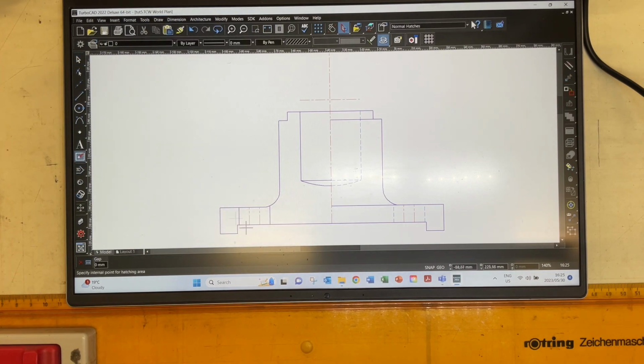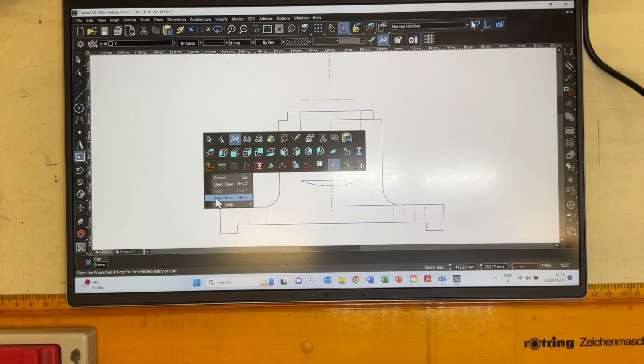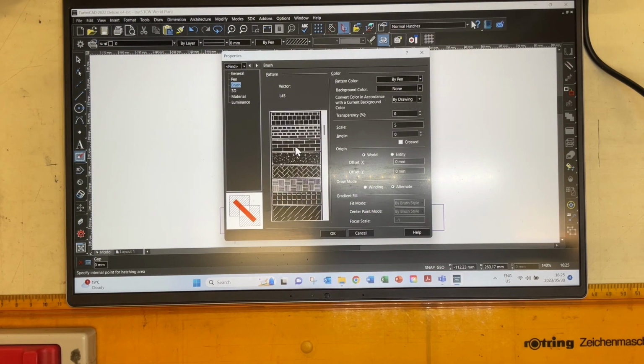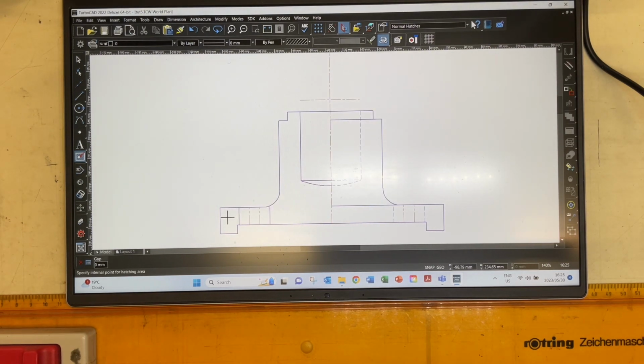Click on that. You can come to properties over here and go to brush, and you can see that there are millions of different types of hatching that they can use. You'll see over here that the first one they've got selected is the one that we'd use for steel, and I'm going to click on that. Say okay, and if I come over here to this little portion that I need hatched and I click in there, straight away it is done.